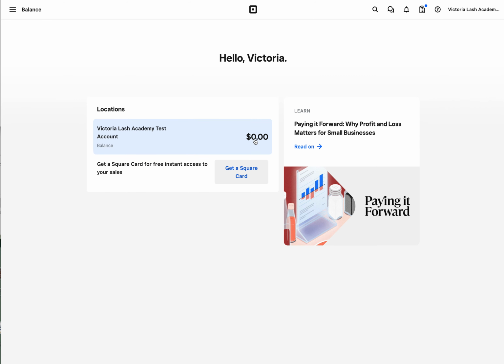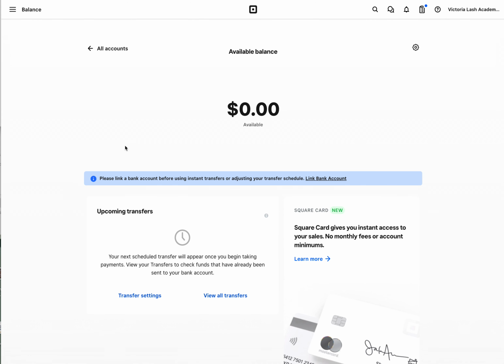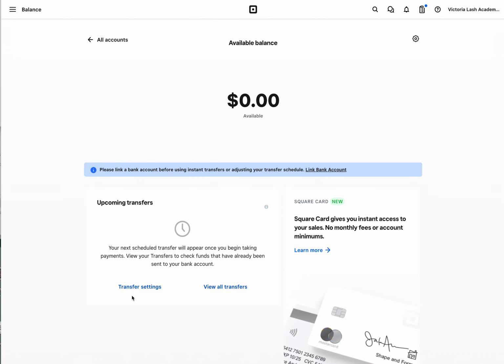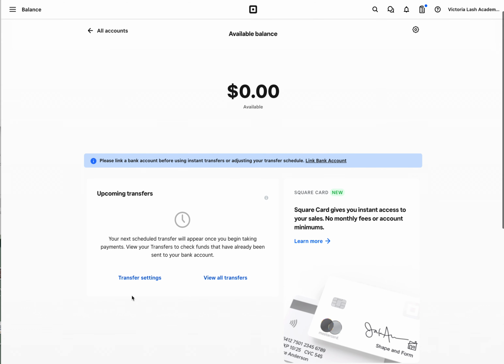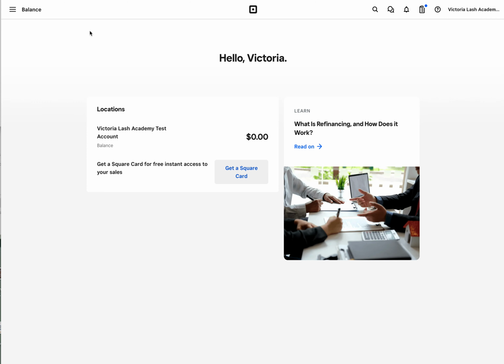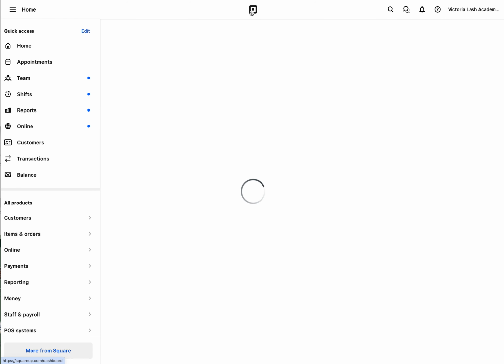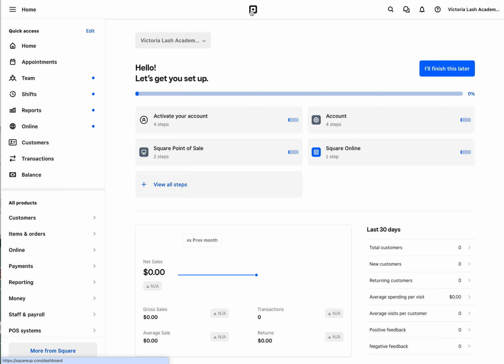So the balance will be there, and when there's a balance, it's going to give you the option to set up your transfer settings. You can set it up so it transfers daily or weekly or whenever you want. You can also have it transfer immediately, which costs a little bit more money. Not much. The fees are fairly low for running a business.